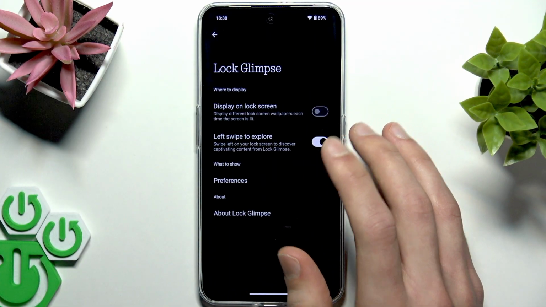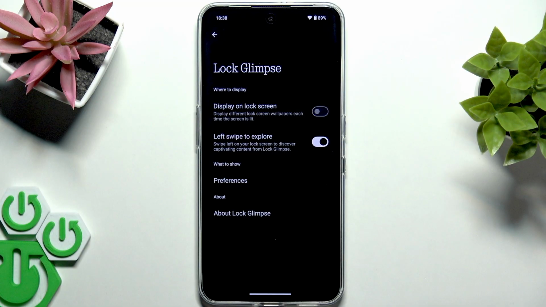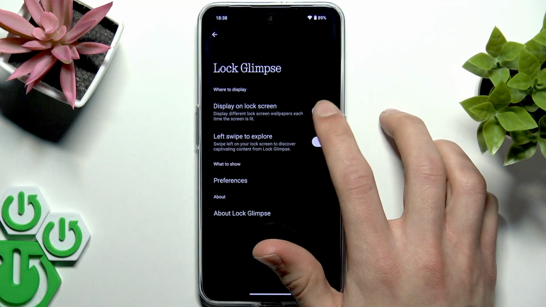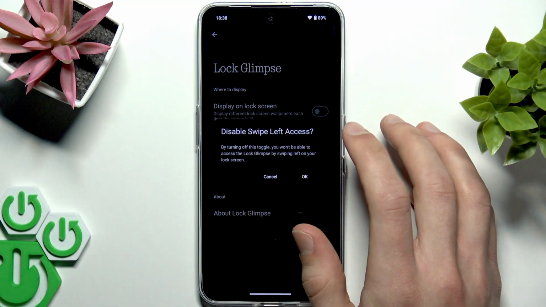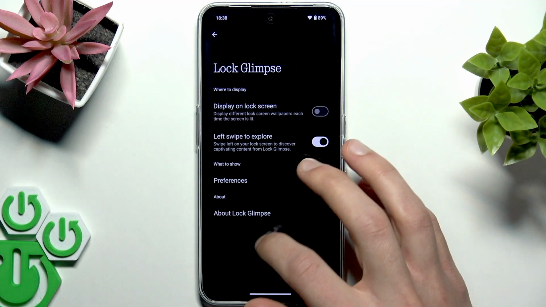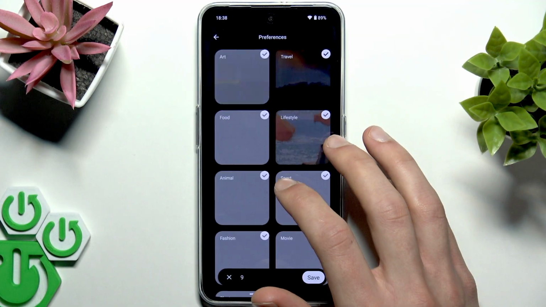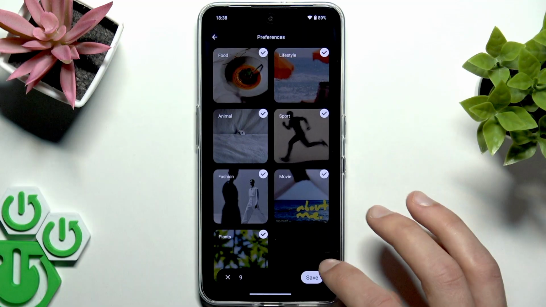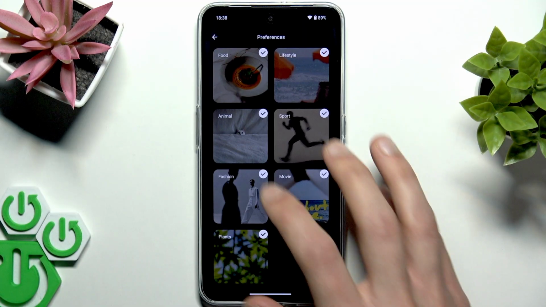The lock glimpse is the feature changing wallpapers dynamically on your device's screen, and which will also let you learn more about wallpapers you see. It has articles attached to these lock screens. Now if you want to display them on the lock screen, just switch this toggle to the right. Now if you want to enable the article reading feature, switch this toggle to the right too. And here you can choose what to show. Here you can choose up to 9 different preferences and tap Save to confirm.